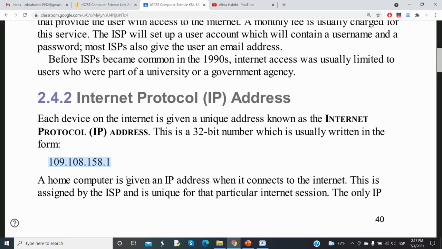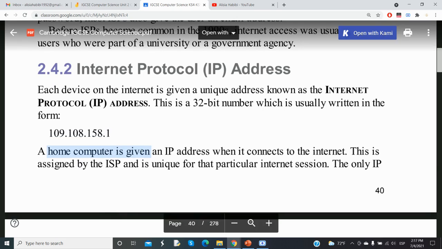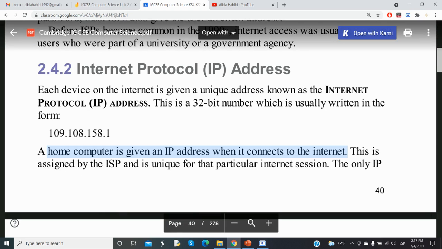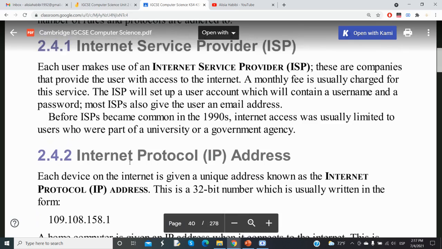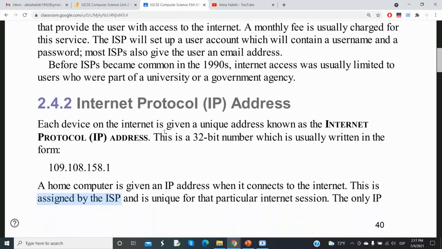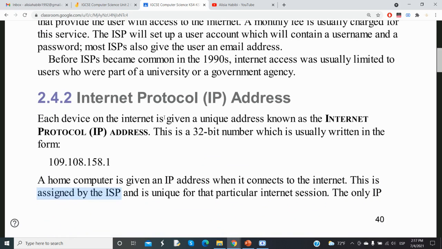So there are different IP addresses. A home computer is usually given an IP address when it connects to the internet. Like I said, it locates that device connected to the internet, and this is usually assigned by the internet service provider. So there is a relationship between the internet service providers and the IP address. The internet service providers are the companies that allocate the IP address, and it's usually unique for every internet session. That means any time you open an internet session or try to make a connection or open a website, your IP address changes.